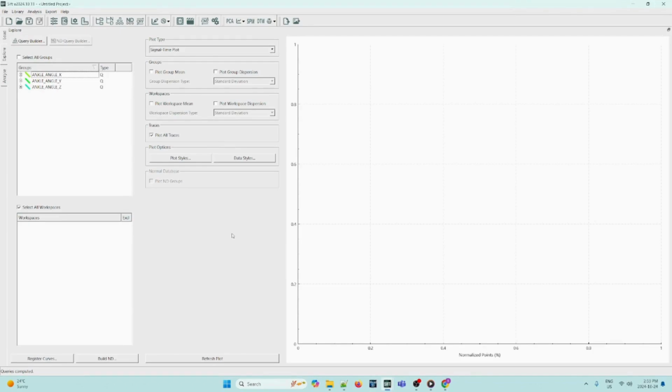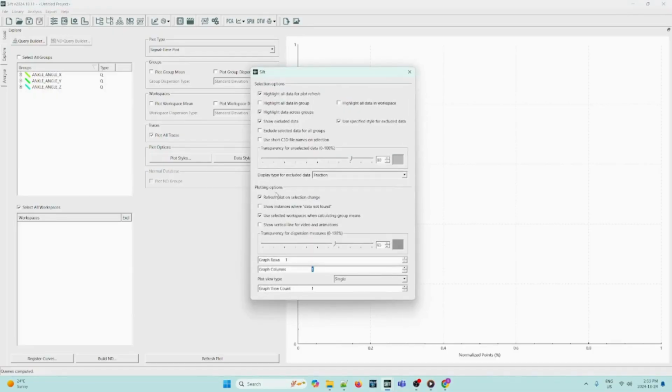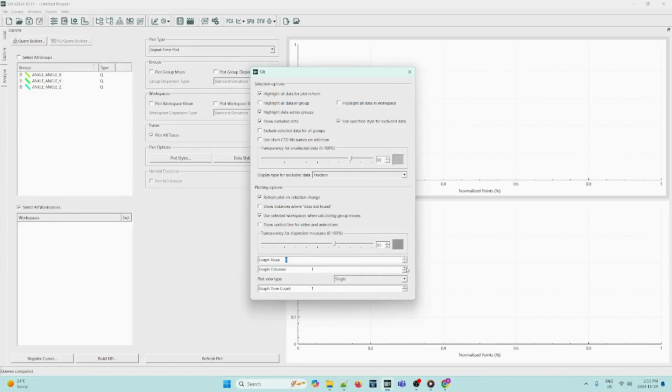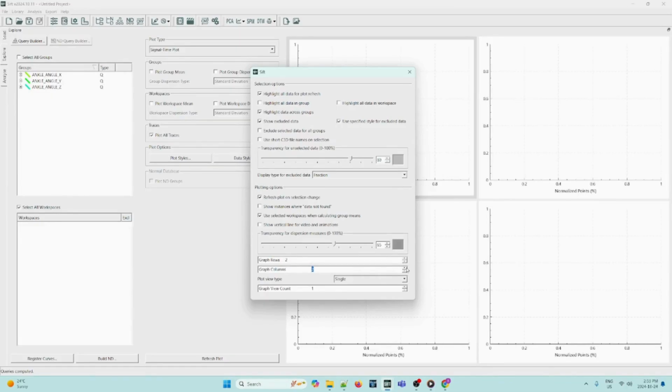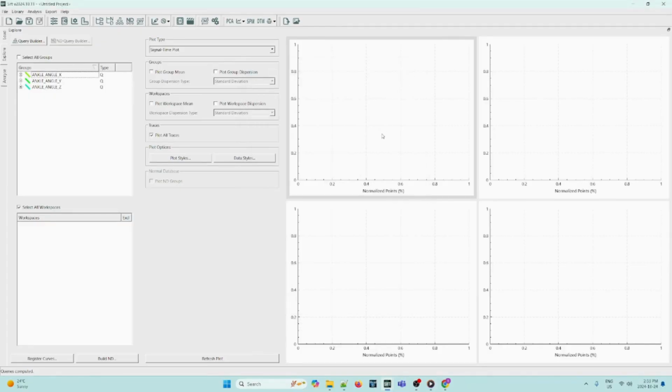First, we must make sure that the plot type is set to signal time on the plot control panel here. Then we can navigate to the general options icon on the upper toolbar. Under the plotting options, select 2 graph rows and 2 graph columns to create a 2x2 set of plots in the queried data area. Then we can close this dialog box. Then we can select the top left plot. When selected, a light gray border will appear around the plot.